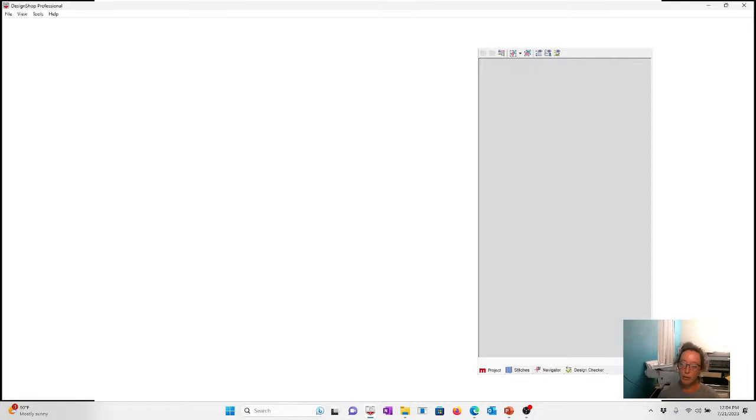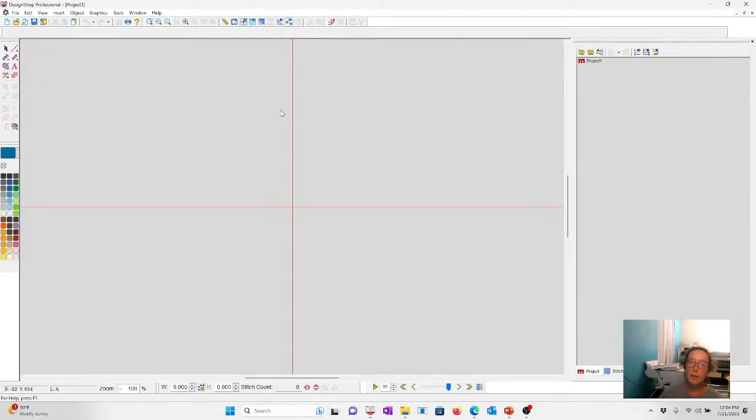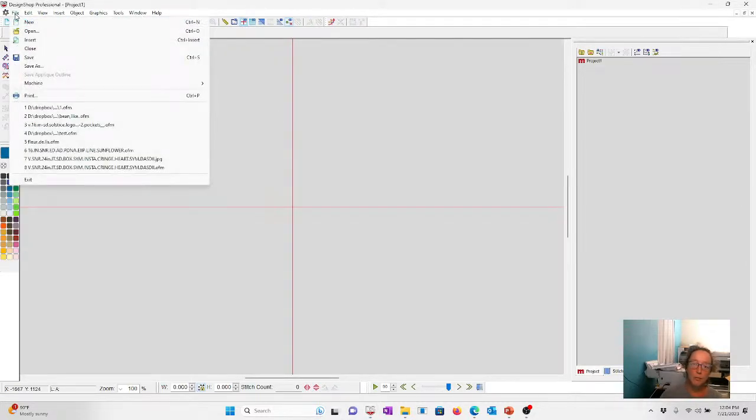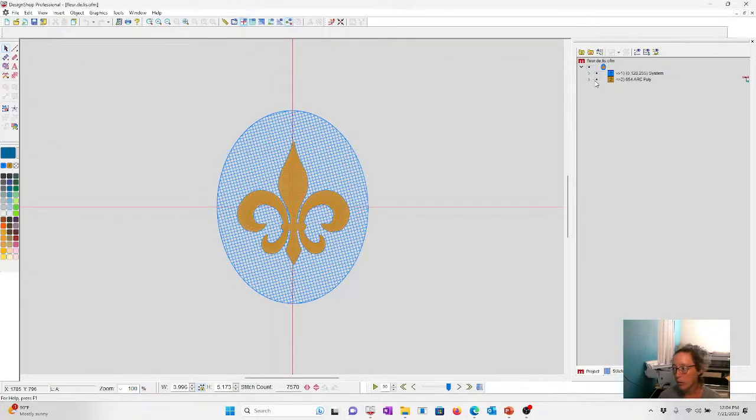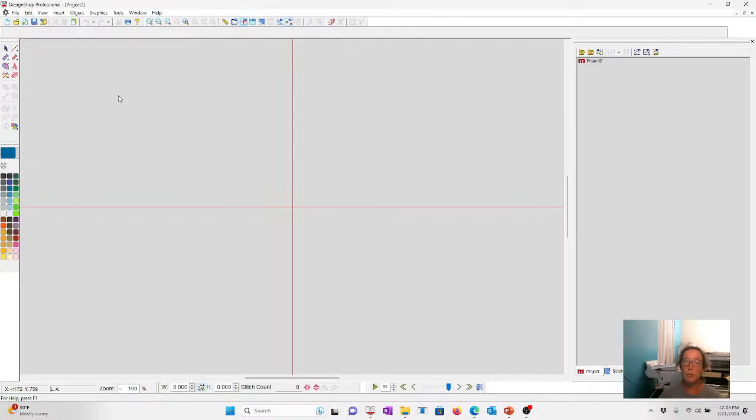So that is a trapunto effect, right? Or how you would do that. Let me go ahead and open up this just to show you. So I created it. All right, but now let's go ahead and generate that. So I'm going to start from a new file so we can do it from scratch.